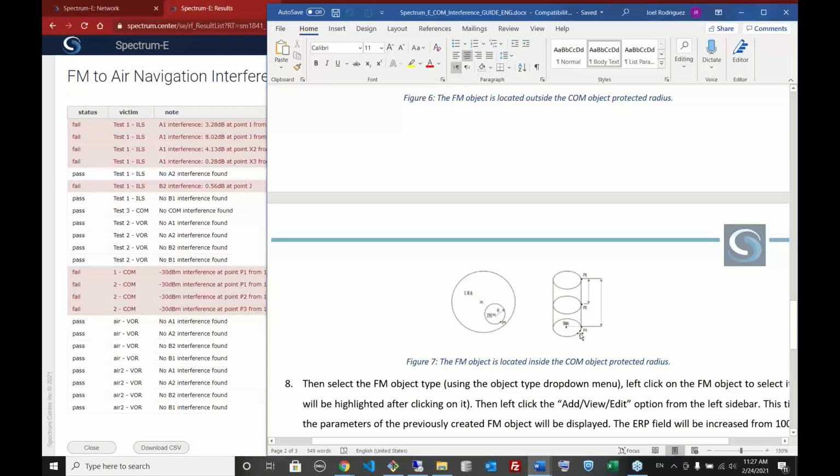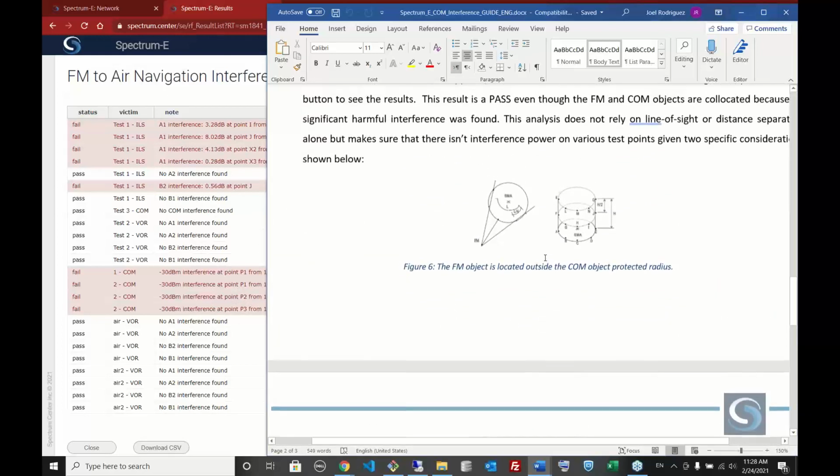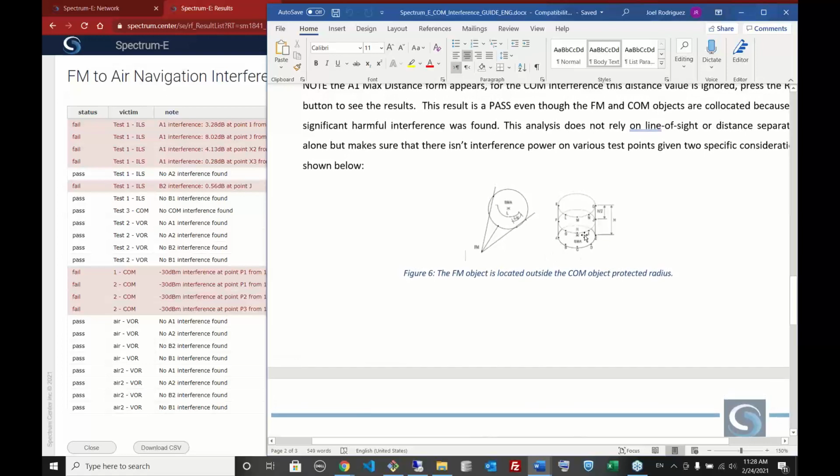And on the bottom, we have 0.1, then in the middle, 0.2, on the top, 0.3, which is the points that we're suffering interference in the result that we saw in Spectrum E. So there is a vertical 3D calculation that is being done.